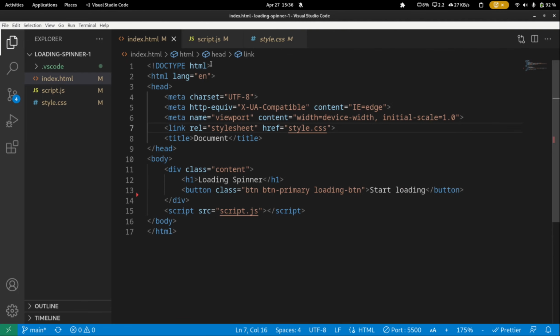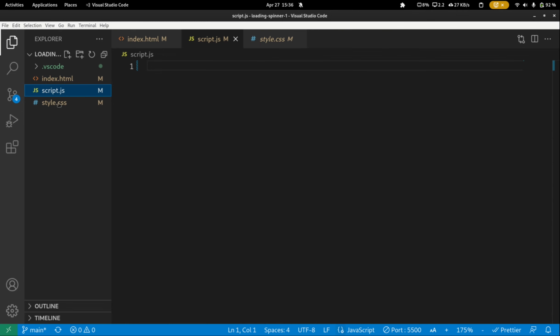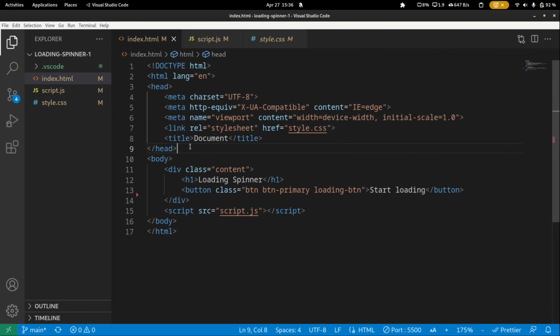So here's the code so far. We have an index file, a script file which is empty and a style file. Let's walk quickly through the setup. We have our body. In here we have a div with class content, and in there we have the heading that says loading spinner and the button that you just saw.